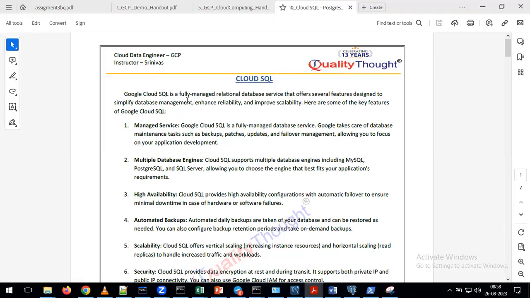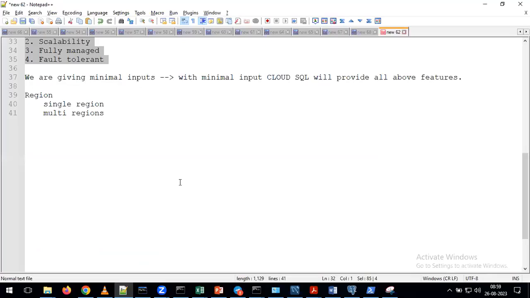Cloud SQL is a fully managed service. At the same time, what options do they provide? They give enhanced reliability and improved scalability. At the same time, with the help of Cloud SQL, we can manage the database in a very simplified way. And what is the meaning of simplifying the database management? Any guesses? What is meant by simplified database management?